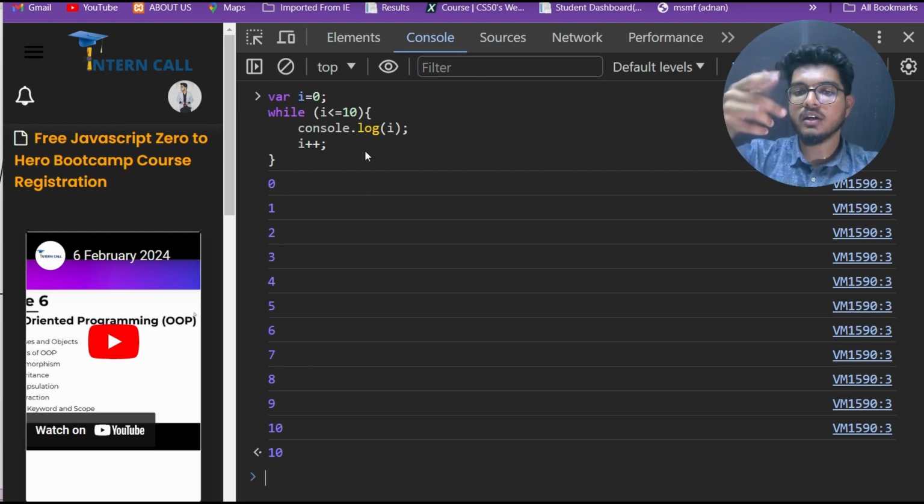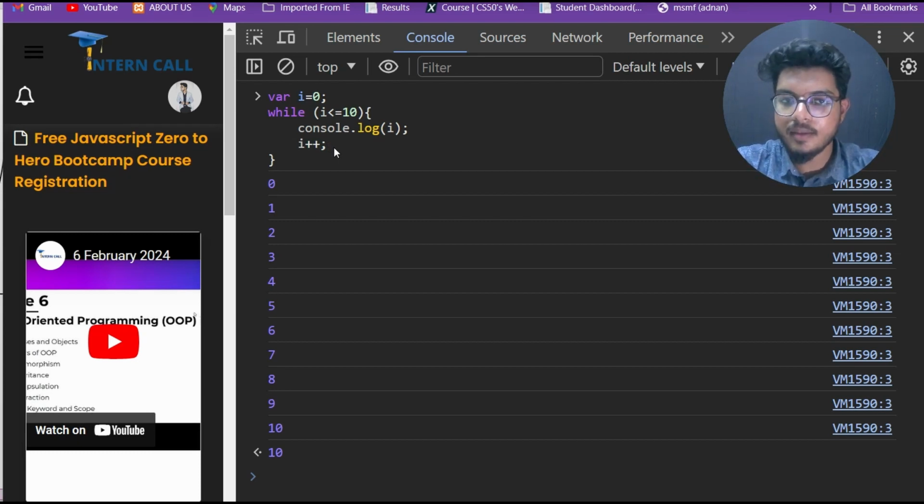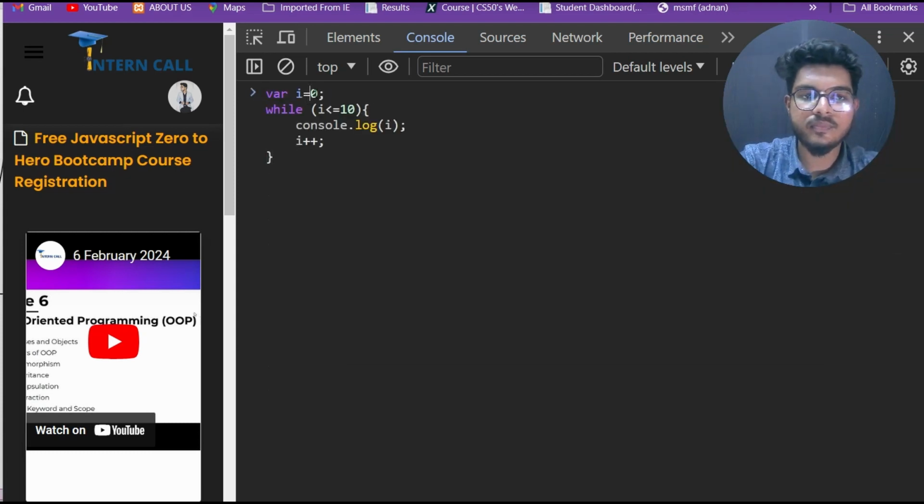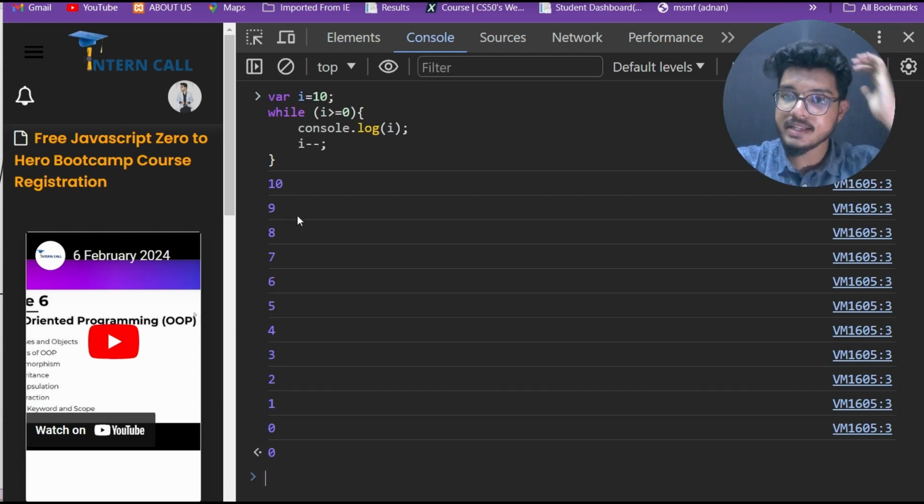I want to print 10 to 0 in reverse order. How can I do this? Only two changes, similar to for loop, only two changes. Pause the video, answer yourself, and I'm writing the code as quickly as possible. See, it prints 10, 9, 8, 7, 6, 5, 4, 3, 2, 1, 0. This is why while loop is used when you do not know the exact number of iterations, but you know the condition to match. This is for loop and while loop.